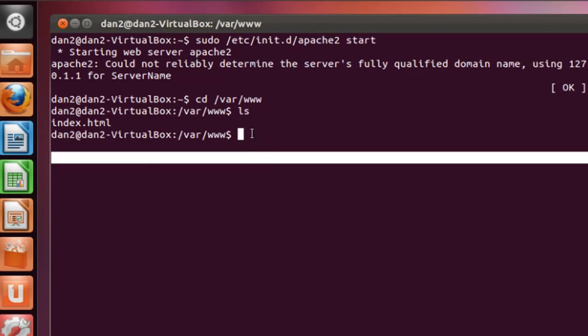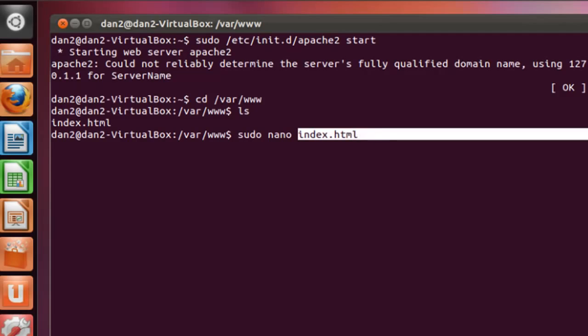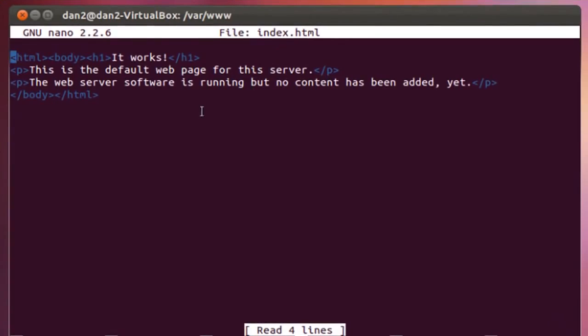So let's edit it and see if we can get that to show up. So I'm going to run a sudo nano index.html. I can just put the relative path to the file since I'm in the www folder. We'll hit enter, and you can see there it is. There's the page, and you can see right off the bat it says it works. This is the default web page for this server, so on and so forth.